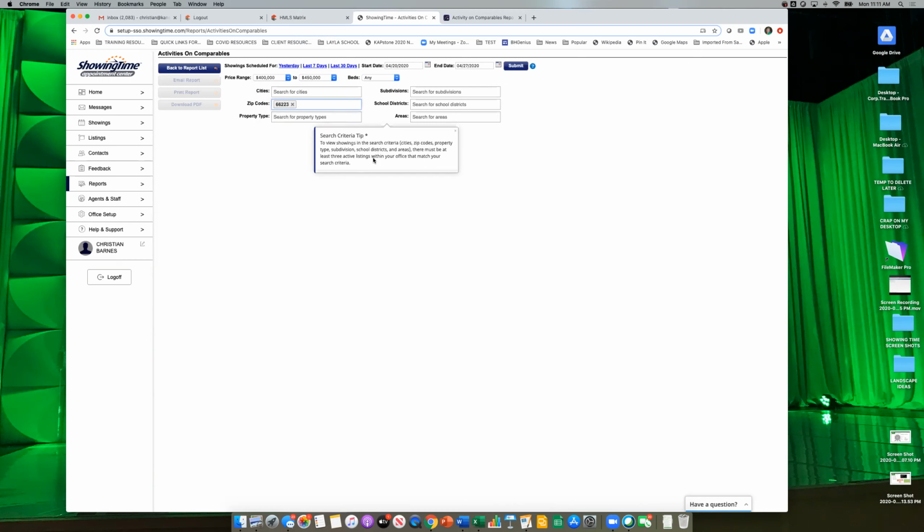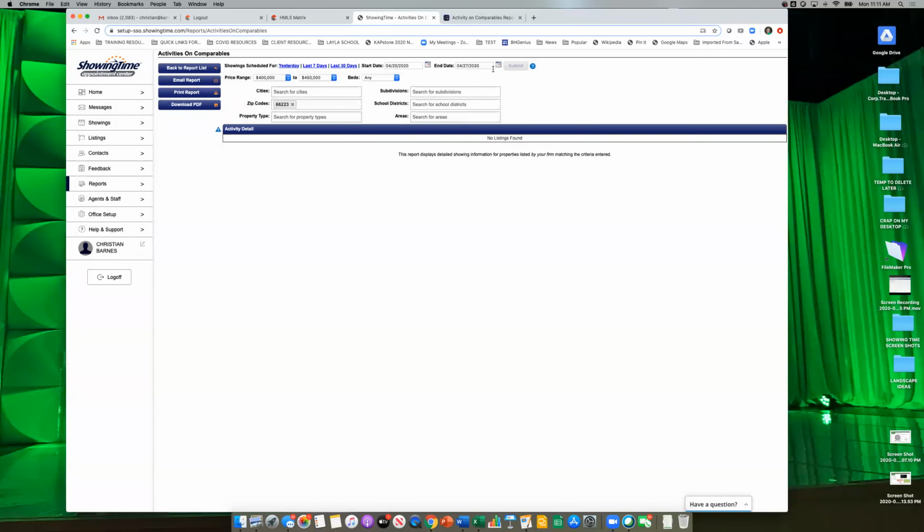It will give you some tips as you're in here. It comes up every time until you hit this X button. And this explains to you that you need the 3 active listings within your office that match the search criteria that you're putting in up here. I know that's kind of confusing, just the way this report is set up. So I'm going to hit submit. Of course, now it's not working. Let's try a different zip code here.